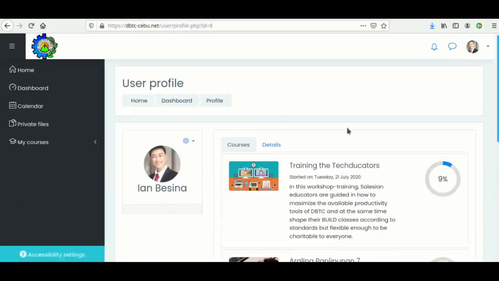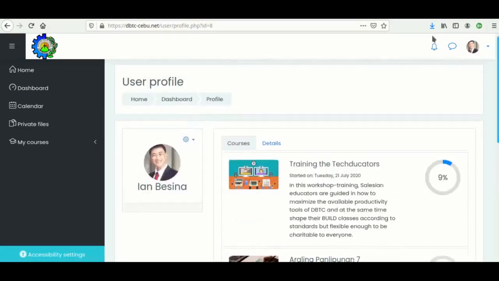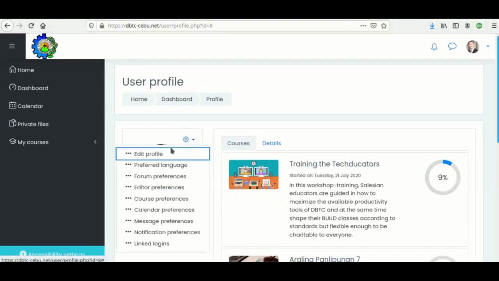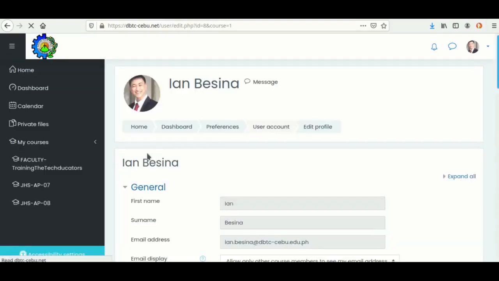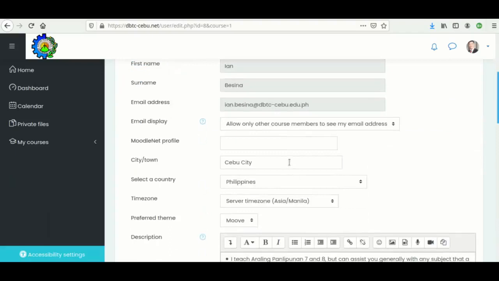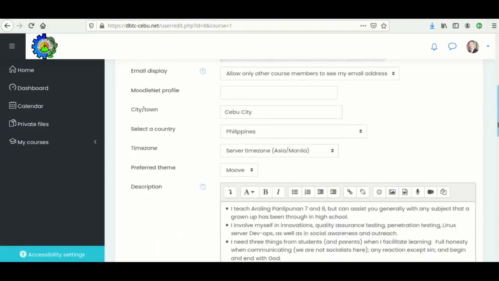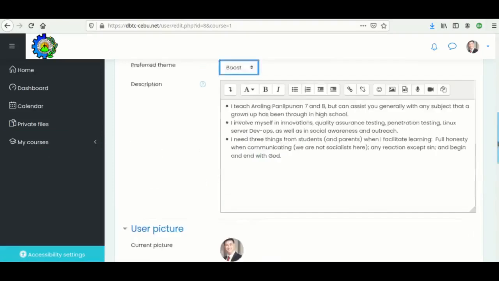Here in the profile, you can of course see your courses, the ones that you're studying, and it says that I'm 9% done studying a course. And of course you can click edit profile, like so. There you can enter your name, you can change your city, town, country, time zone. You can have your preferred theme, like Boost theme if I want to.